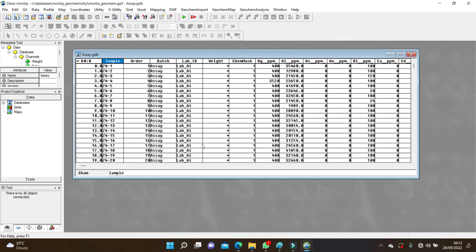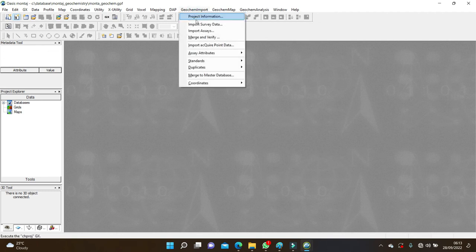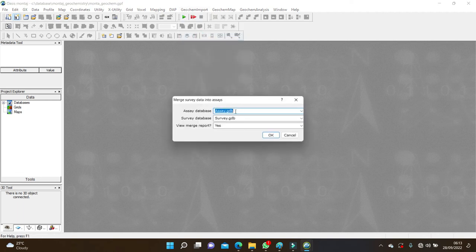After you've imported your data files into Montaj Geochemistry, you are now ready to merge the survey with the assay database. Know that all channels of survey data will be created in the assay database, and all information will be copied to the assay database when you are merging. So the next thing we have to do is close this, and go back to Geochem import. We've done the project information, we've done import survey data, we've done import assay. Now we're going to merge and verify.